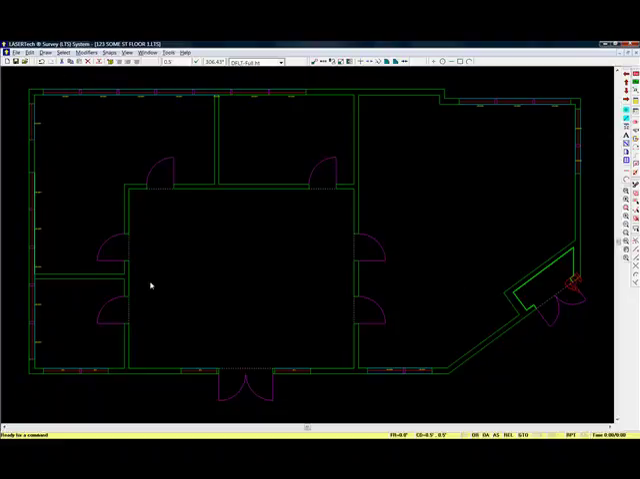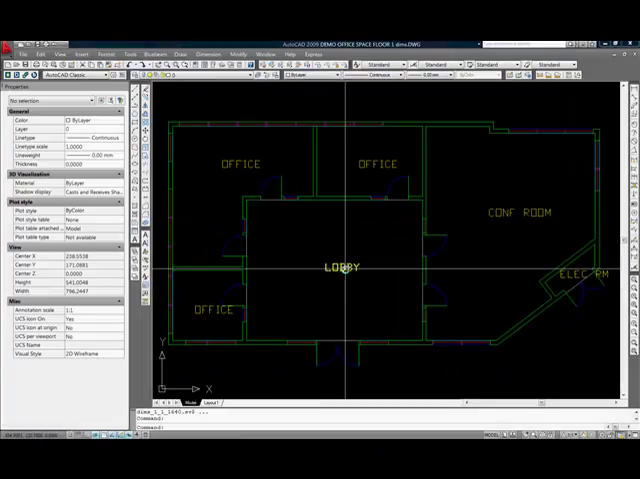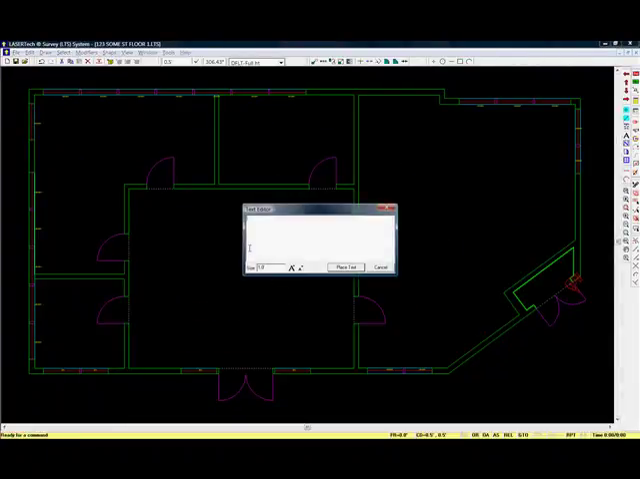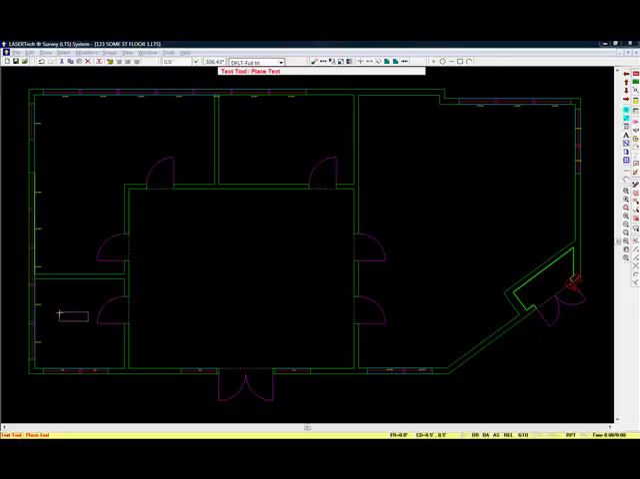Now the only thing left to do is label our rooms. So we have a text manager, and it comes up, a text editor, I'm sorry, and our operators in the field have some shorthand codes, but I'm just going to type this out since I'm not on the pen tablet, and we're just going to place that text right here.